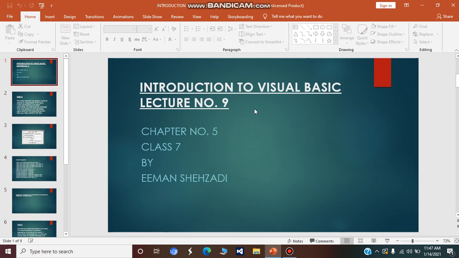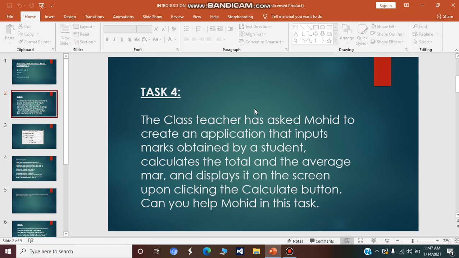In today's lecture, we'll perform task 4 and task 5 of your lab activities. So let's see. The class teacher has asked Mohit to create an application that inputs marks obtained by a student. First of all, you have to enter marks of a student of some subjects, and then you have to find the total and the average marks and then display it on the screen upon clicking the calculate button. Can you help Mohit in this task?